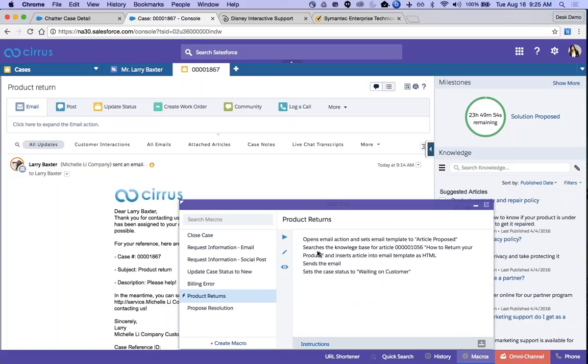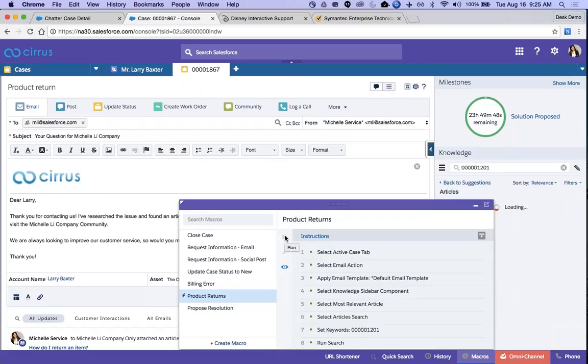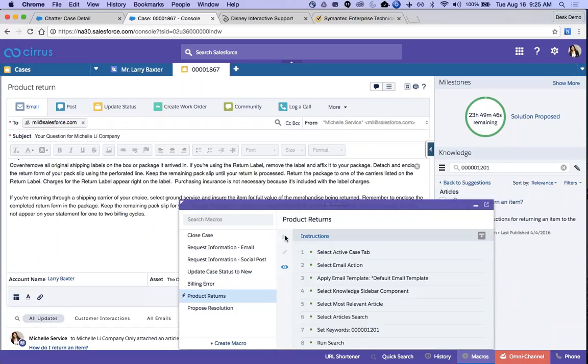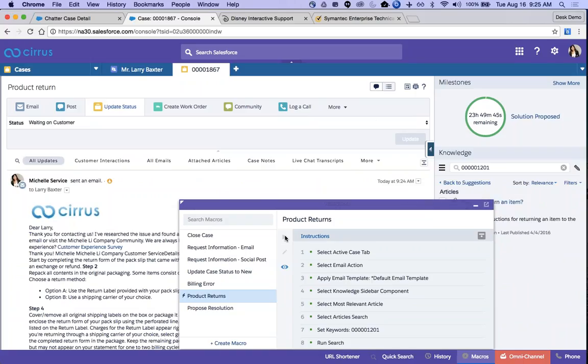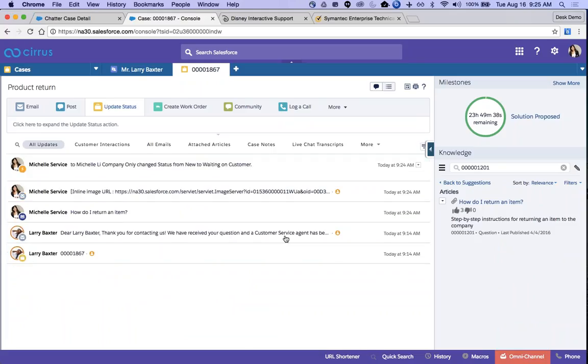So as an agent or a user, all I have to do is run this macro, and you can see in the background that an email is being sent, an article is being found, and all of this is now being sent off to the customer. And as a user or as an agent, I'm actually done with responding to a case.